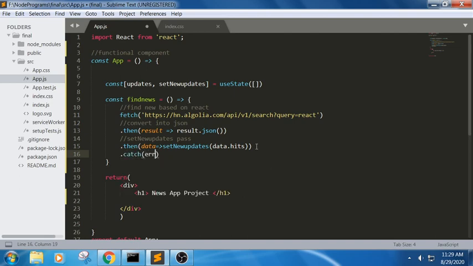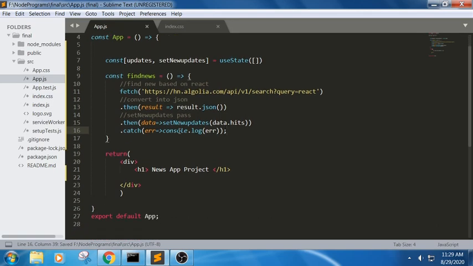I'm trying to use catch here, console.log of error. So this is how we have done with the fetch part. First we are trying to define an arrow function, findNews, where it will try to read the values from the API based upon the keyword. We are trying to use a static keyword here, React. Then we are trying to convert this into the format of JSON, and then we are trying to pass this news updates to here. Now if we get any issues, then we are trying to handle them in the catch part.